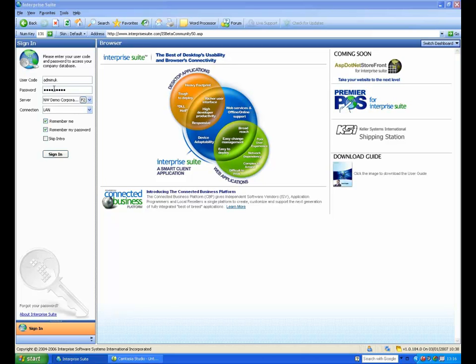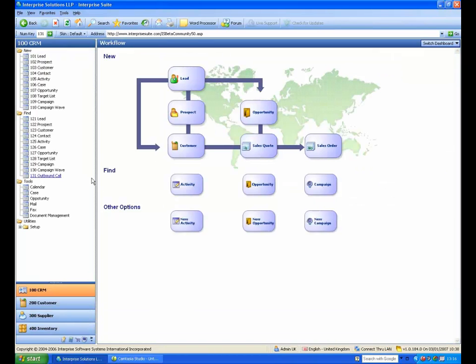We're going to log in with our username and password and connect via the local area network rather than the internet. Okay, so I'm going to sign in. CRM comes up first. We've already done the demo on CRM, so we're going to go straight to the customer module.